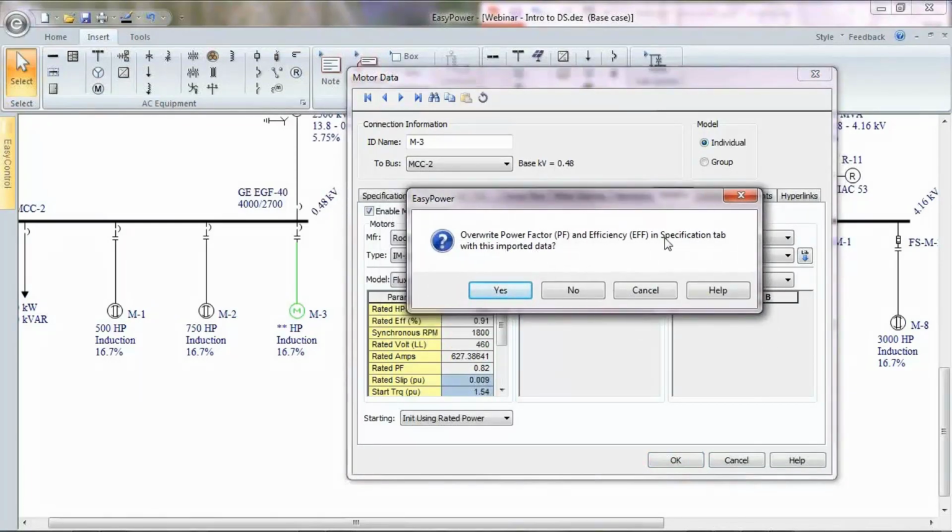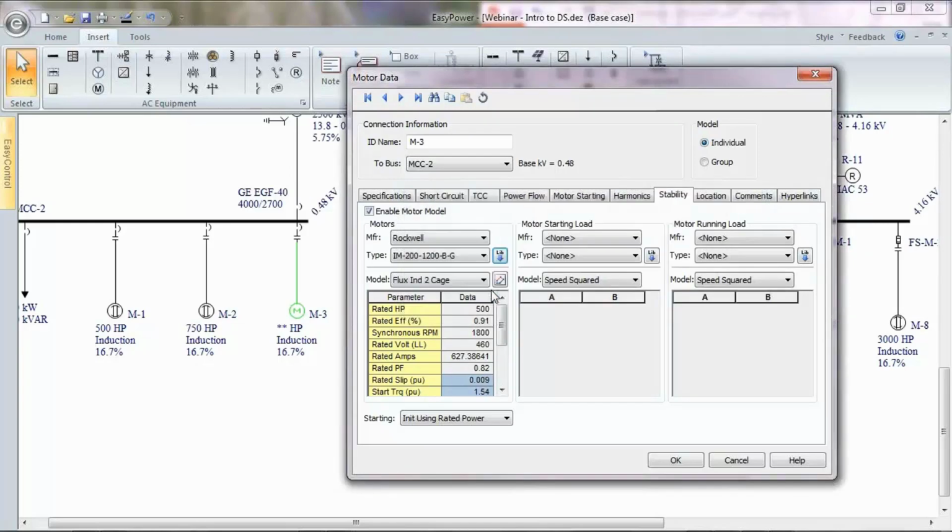And yes, we want to do this because we want these to match what's actually in the library for the stability data. We want a complete copacetic set of data, and so yes, we want to overwrite the spec tab with this information. Once we've done that, notice by default we get speed squared characteristic. I'm going to leave this as default for now, because what this means is at 100% loading, I have 100% torque, but it varies by the square of the speed. When I have 0 speed, I have 0 torque.